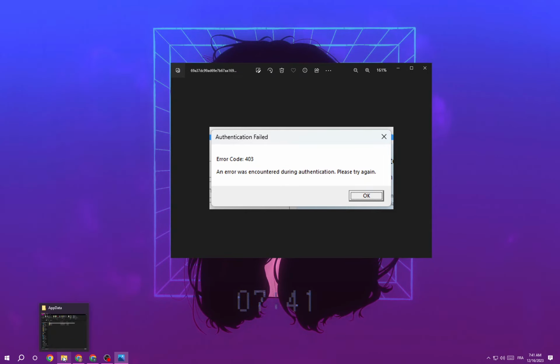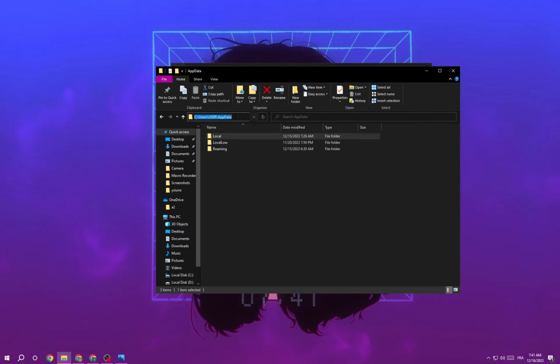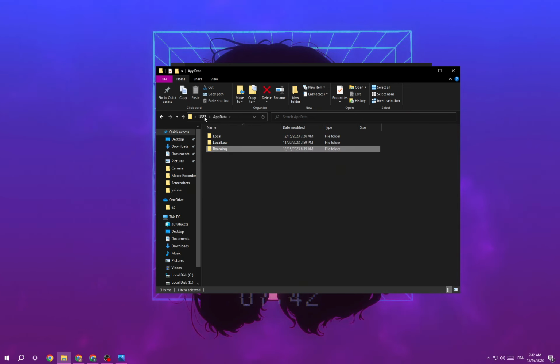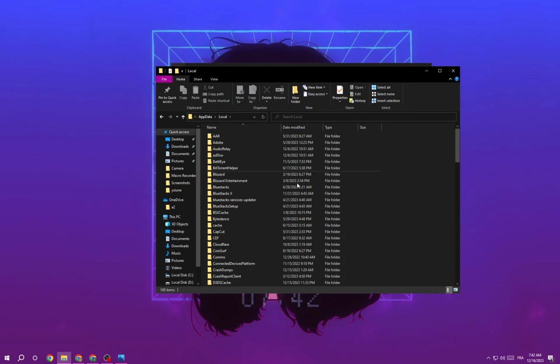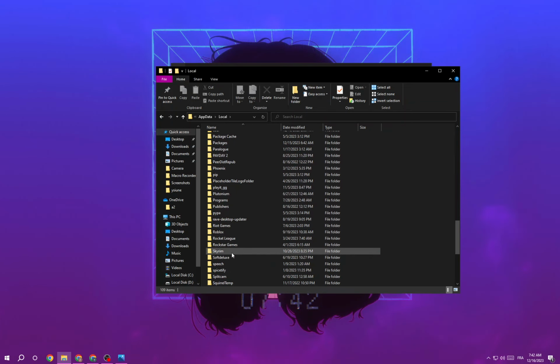First, just open File Explorer and then click here and type %appdata%, and then you will find yourself here. Just click on AppData and then click Local. Scroll down until you find folders that start with R, and here it is.